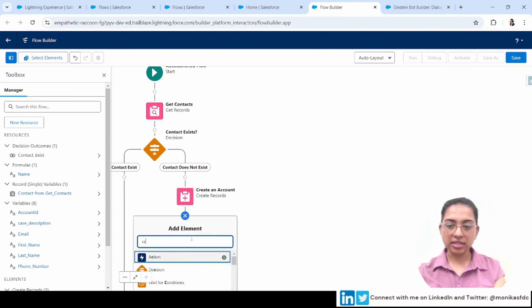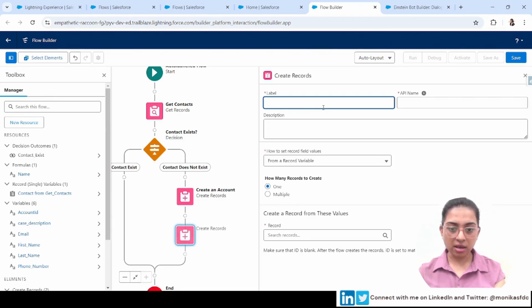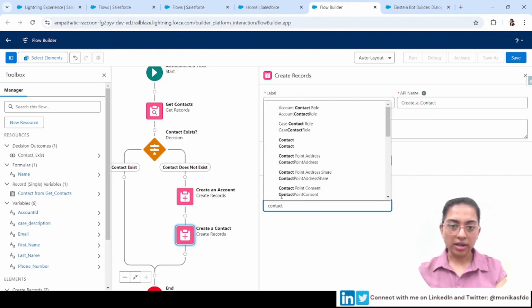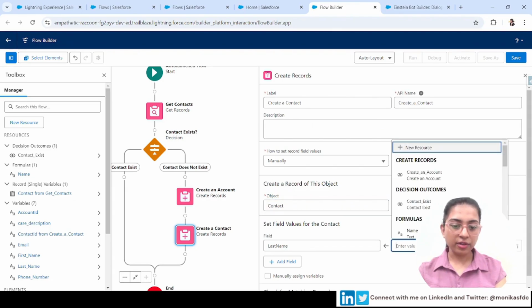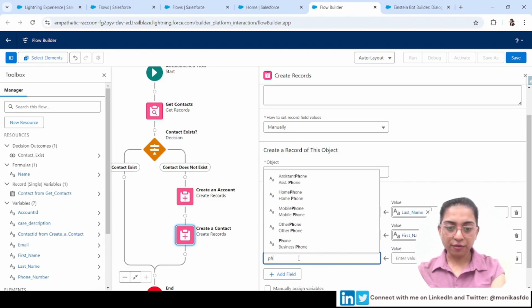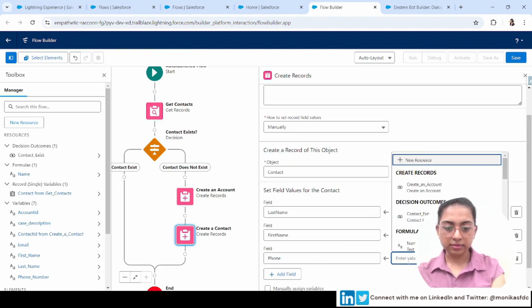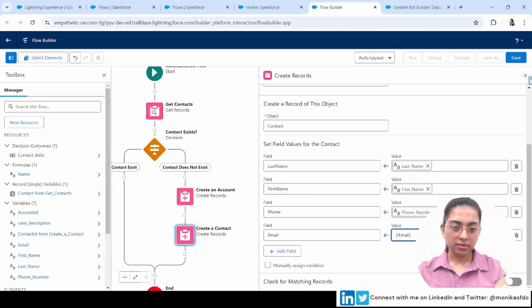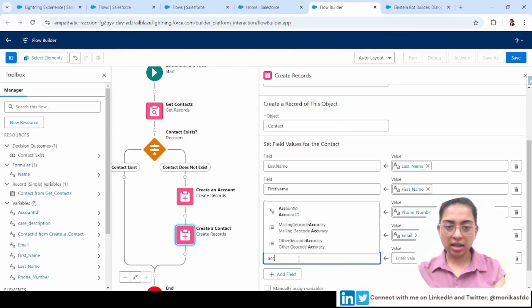Close this, add a create record element again to create a contact now. Let's name it create a contact manually, contact here. Now for contact, for last name we will add last name, then we had first name, in that we will add our variable here. We have phone, and we have email. Now what we need to add is account ID, which will be this.